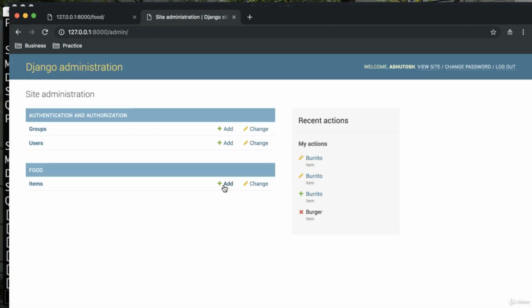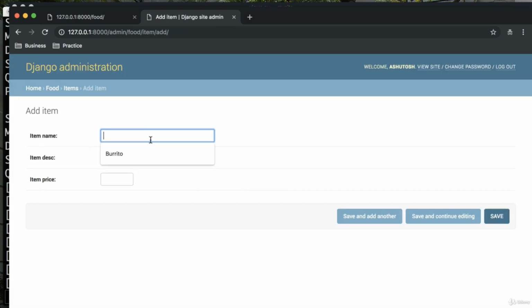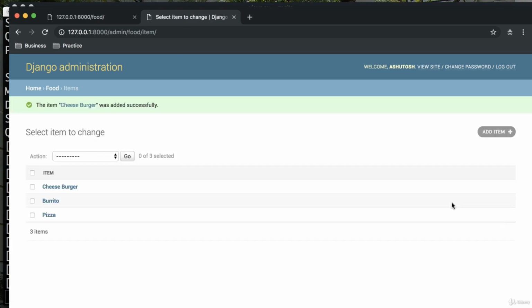let's try to add an item over here. Let's say we also add a cheeseburger, and let's say the description is this is a burger. Let's say the price is $8. Click on save. The item is added over here, and now if you refresh this, cheeseburger is also going to be displayed over here as well. So that means we have successfully retrieved all the items from the database on our index page.